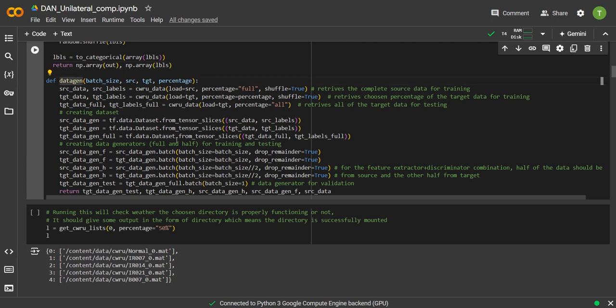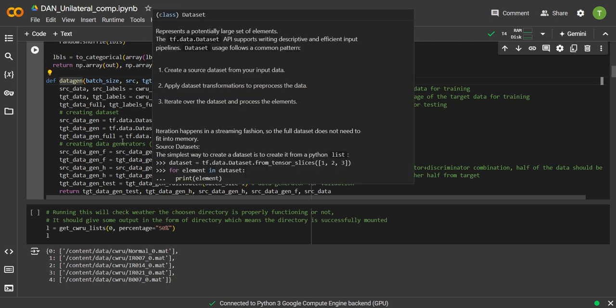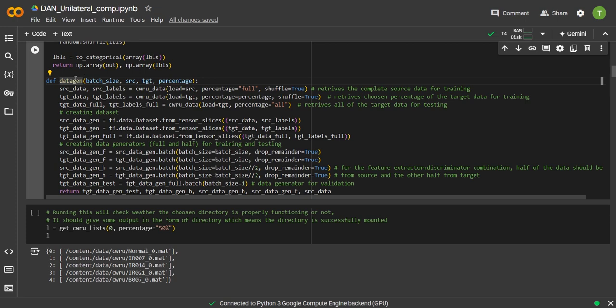So finally, we arrive at our main function code. The data gen function is responsible for generating all the batches of data for training and testing our DANN model. It handles data preparation, batching, and supplies the source and target data sets. Okay. So here you can see we have set shuffle to true. Here we will be shuffling the data set also.